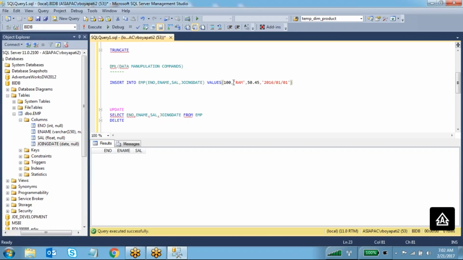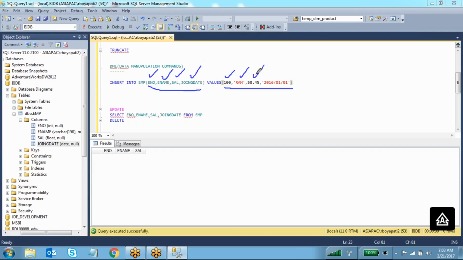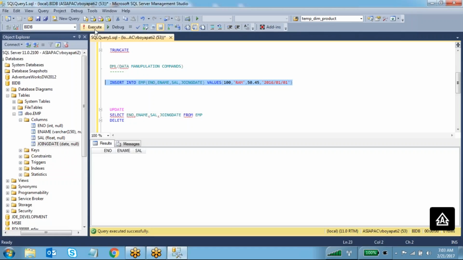Insert into a table. What is the table name and what are the list of columns you want to insert. Whatever the order you have specified here, in the same order you have to give the values. For this employee number, this value is going to be inserted. For this employee name, this employee name is going to be inserted. For this salary, this value is going to be inserted. For this joining date, this value is going to be inserted. Okay, right. So you just execute this one.